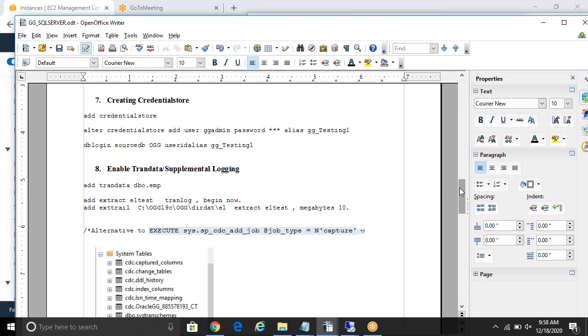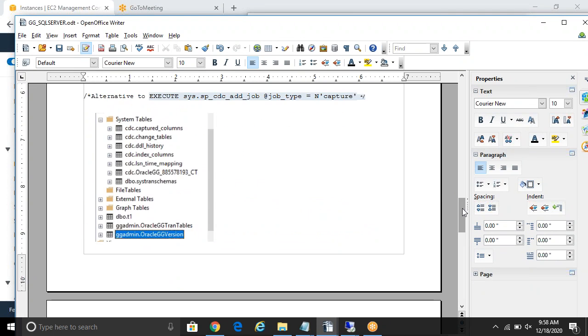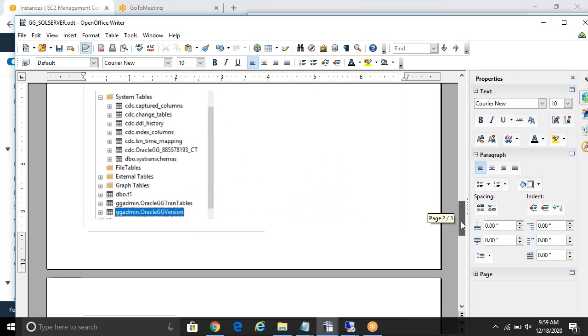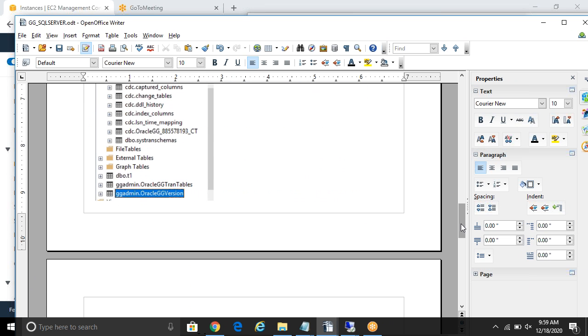Now, there are two things which happen with this. This is just a screenshot. You can see all the internal objects which are created once you enable the logging. That is the add tran data. But the problem here is it will create two jobs: one for the CDC capture and one for the cleanup job.